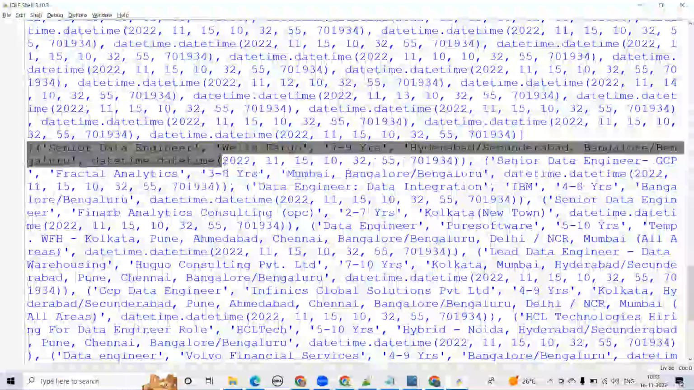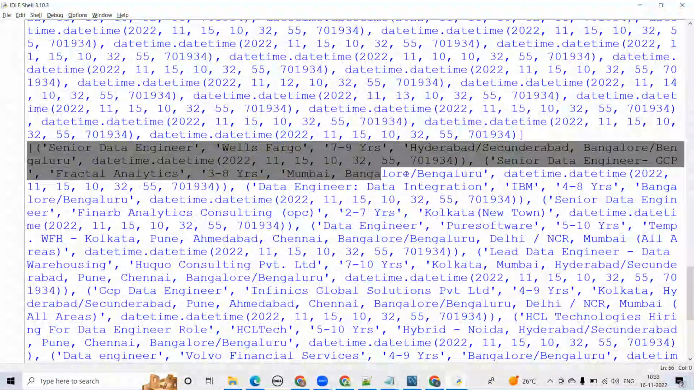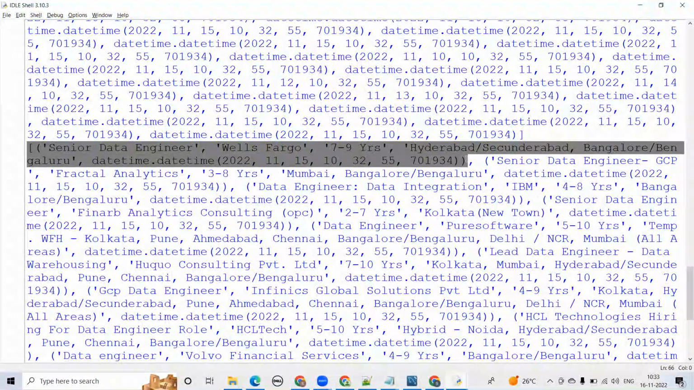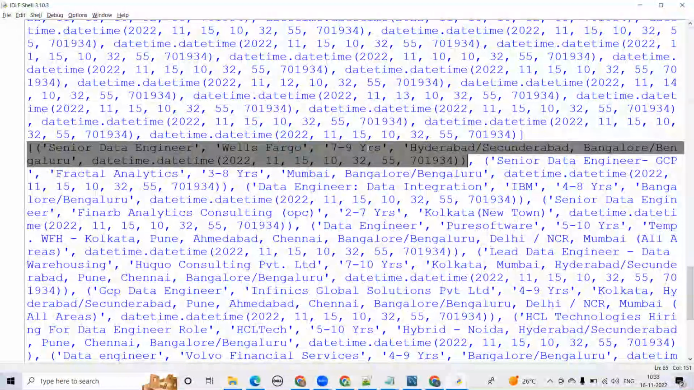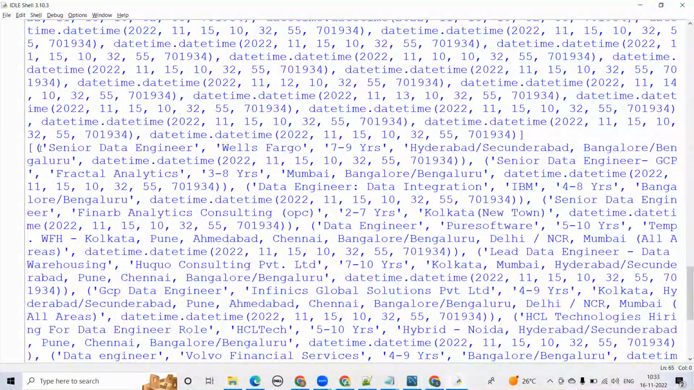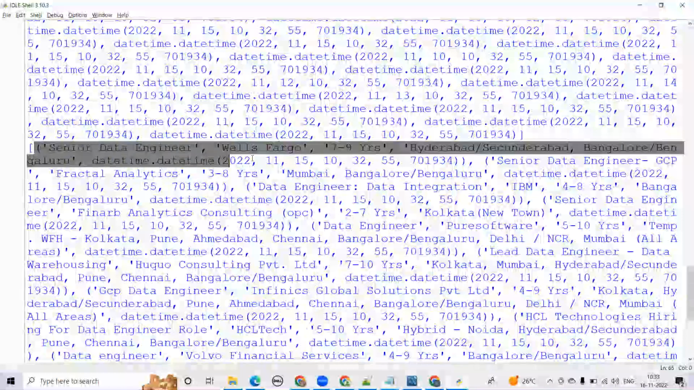If you see, guys, till this is the first record. You can see we have the role, senior data engineer. We have the company name. We have the number of years of experience required. We have the location and we have this date. Each one is a tuple and the entire thing is in a list. All the 20 records, each record is in the form of a tuple.